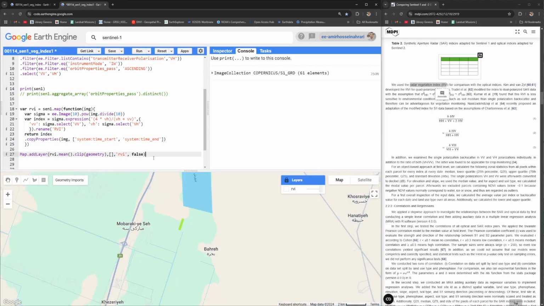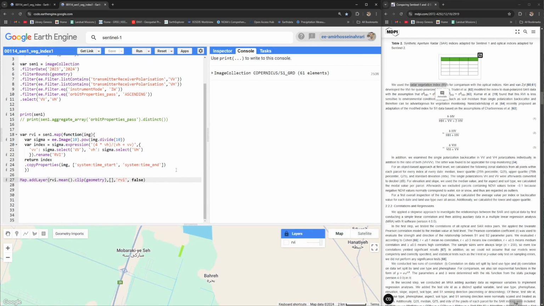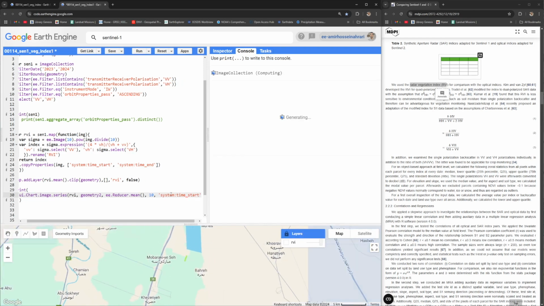Let's run the code, but I forgot to make a chart to show the RVI variation for this region of interest. Let's get a print here using ui.Chart.image.series. Now instead of the image collection, I'm going to have the RVI. The region of interest is the second geometry created for the selected field, and for the whole of the field, the selected area with green color, I'm going to get an average RVI during the growing season. ee.Reducer.mean helps us to calculate it, and also the scale is 10 meters because the spatial resolution is 10 meters, and use system:time_start as the x property here.